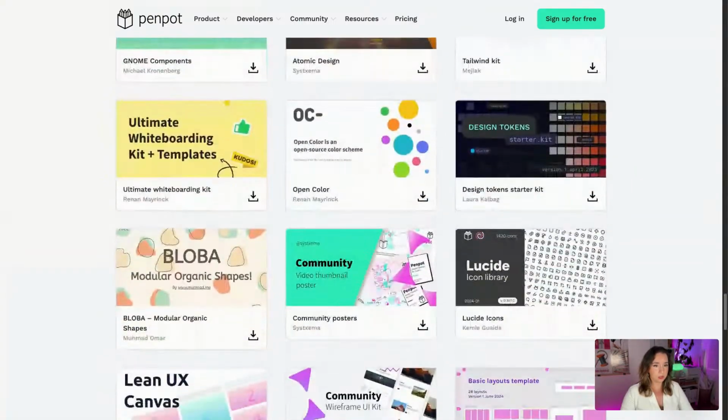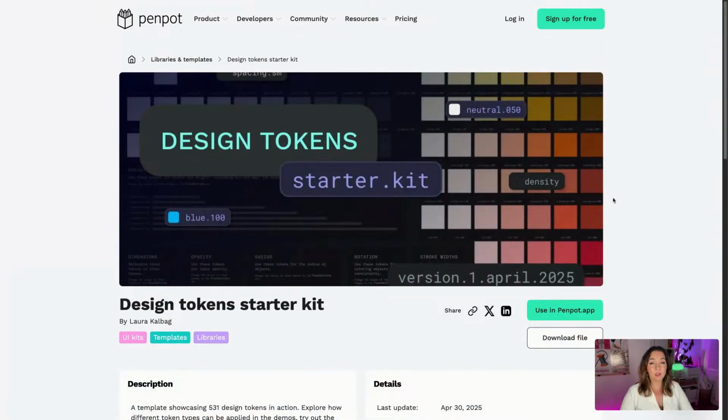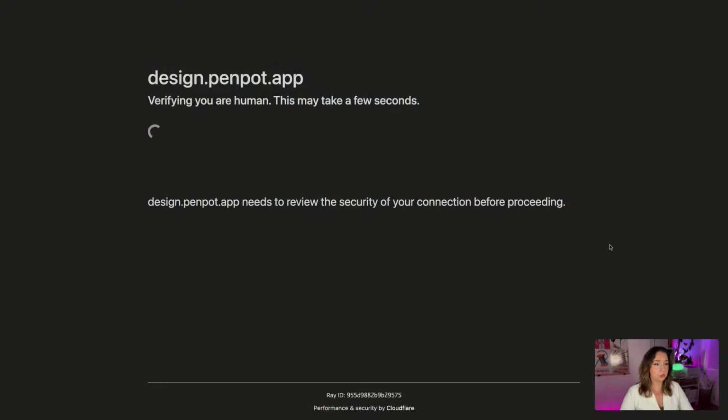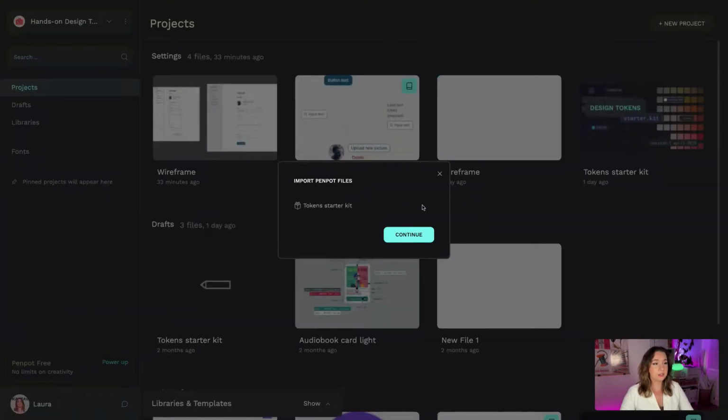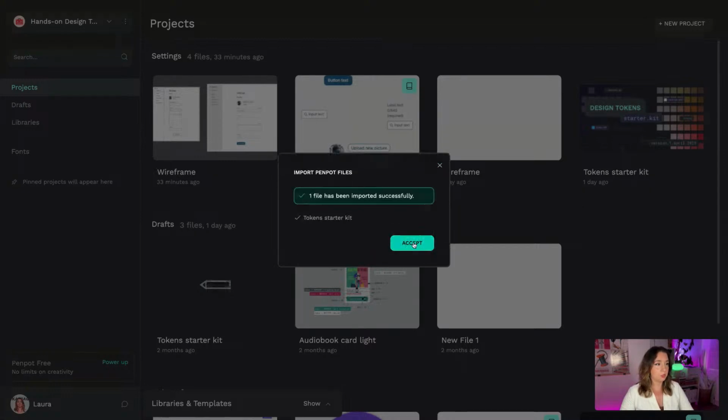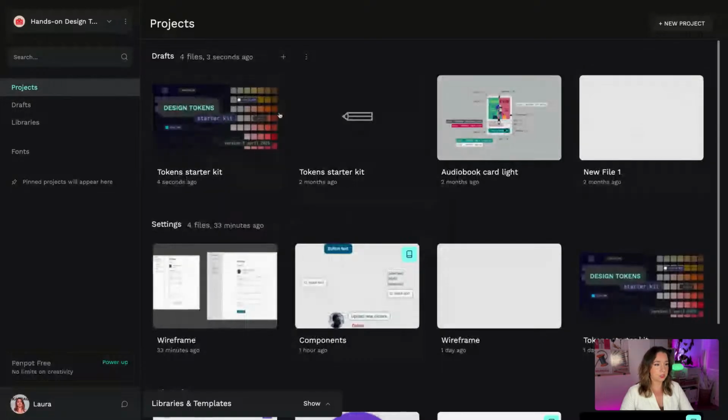Laura, did you scroll past it? No, there we go. The design tokens starter kit. And if I select this, very handily, I can just hit the button to use in penpot.app. So I'm going to do that. It's just checking that I am a human being. Here we go. And this is importing the tokens starter kit. And this has imported it to one of my projects.